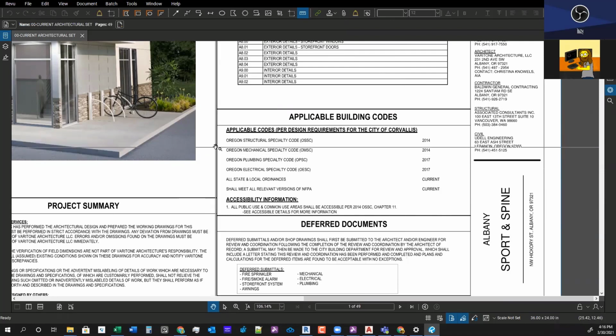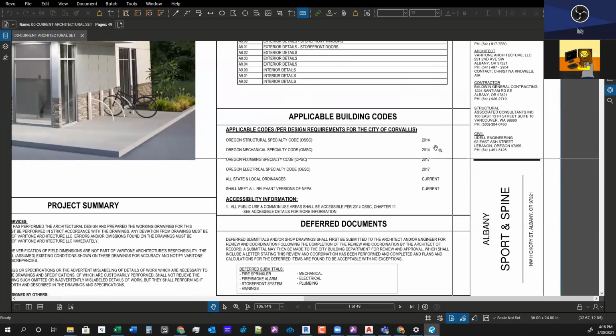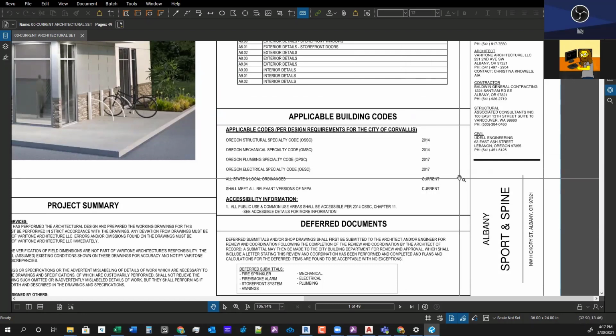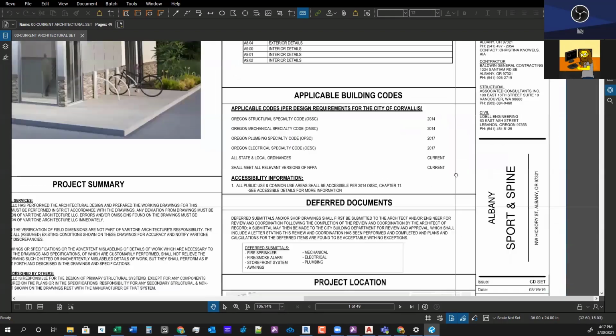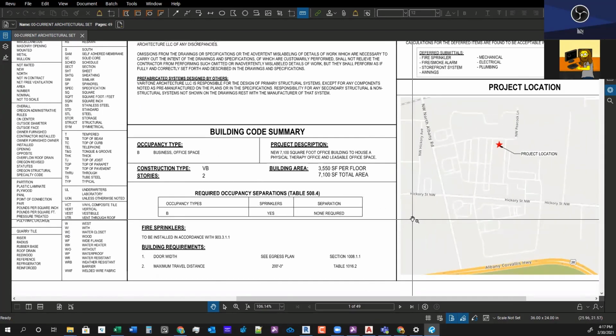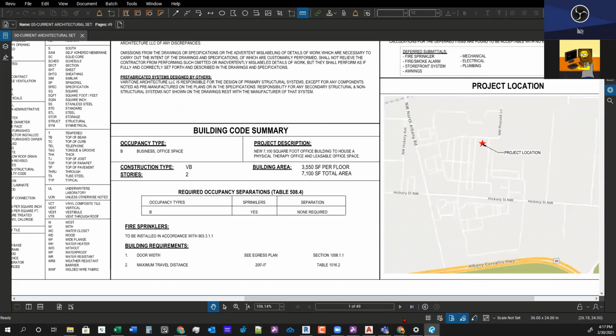In the plan review process, they may mark this up, and if they've updated, which I believe Albany is updating to an OSSC 2021 this year, then the 2019 code is out of date. But it also depends on when you started the project, based on what code they'll require. And there's some other information on here as well. Here's the vicinity map.